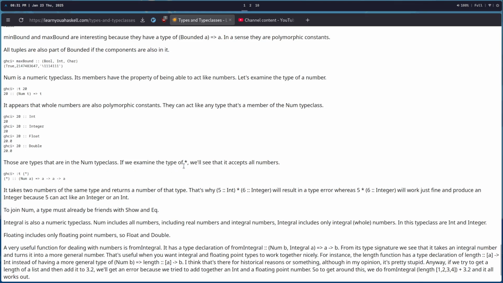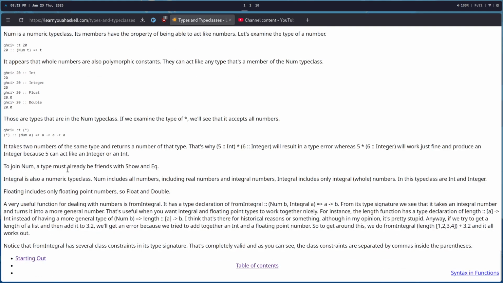If we examine the type of this, we see it accepts all numbers. It takes two numbers of the same type and returns a number of that type. That's why this will result in a type error, whereas this will work just fine and produces an integer because 5 can act like an integer or int. To join num, a type must be friends with show and eq.